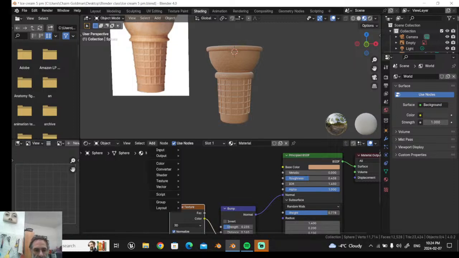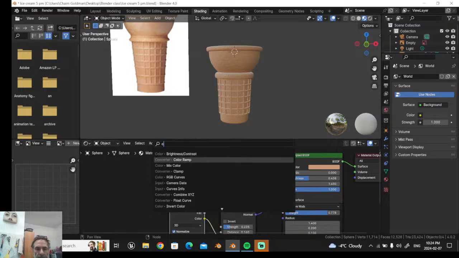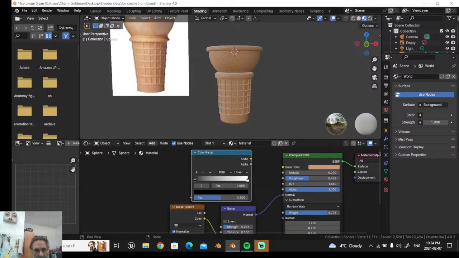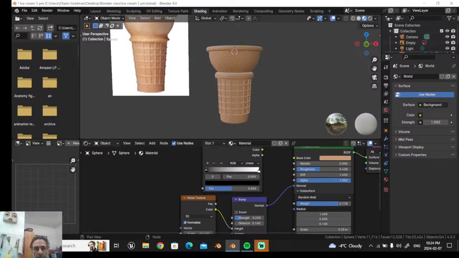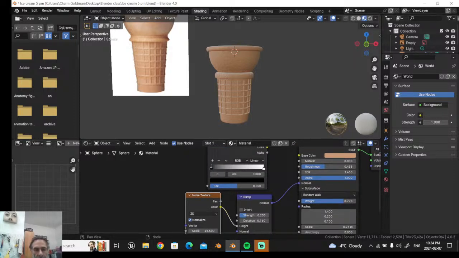So I'm going to add something. I'm going to add, first of all, a color ramp. I go to add and I write C, color ramp. And you'll see what this is in a second. I'm also going to add, no, I'm not going to add. I'm going to duplicate this noise texture. So I want to have another noise texture node.